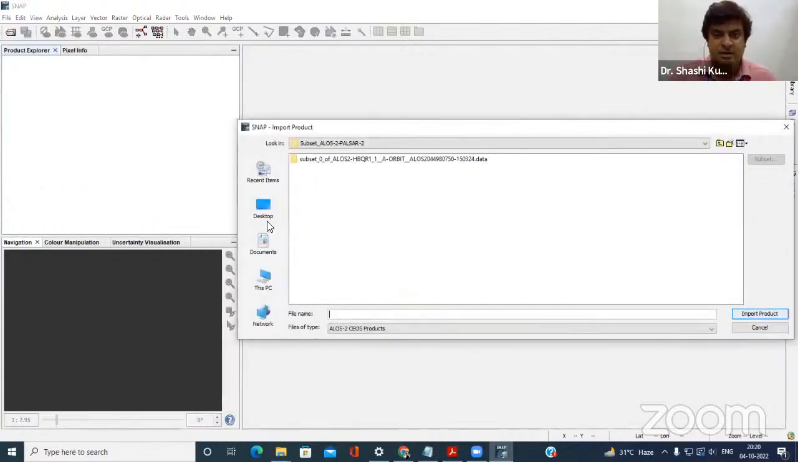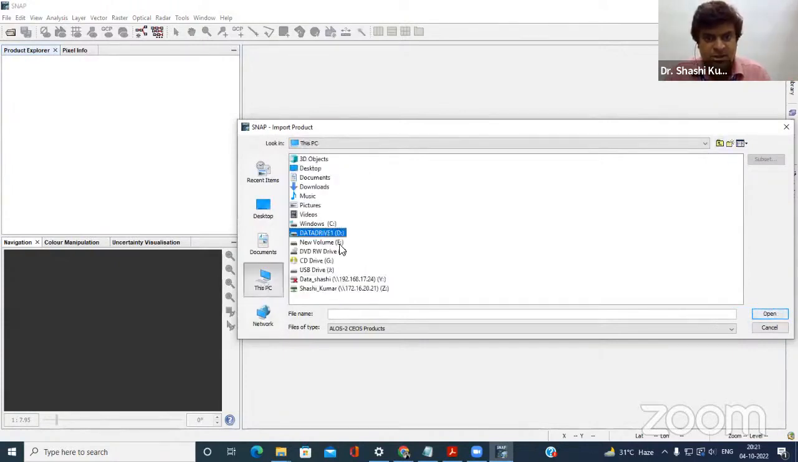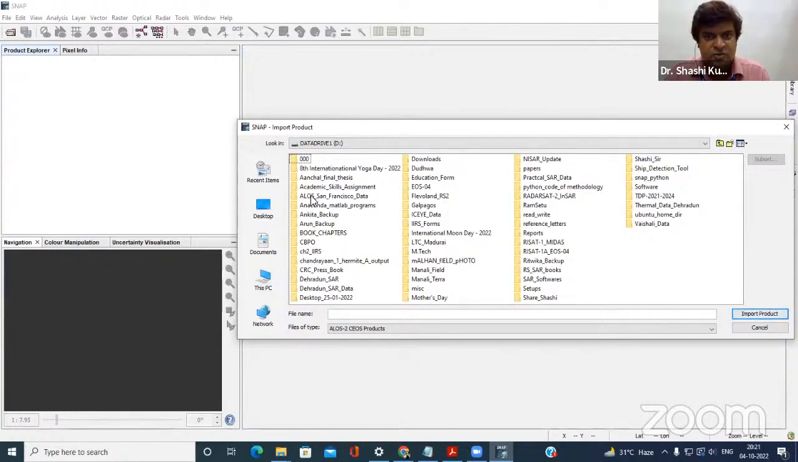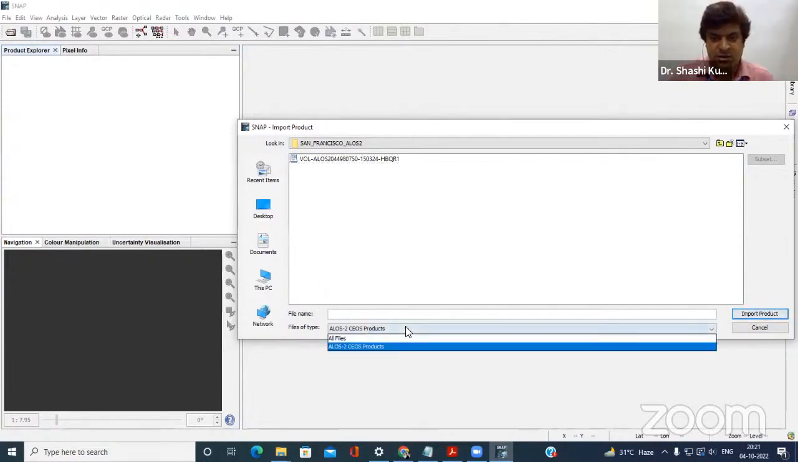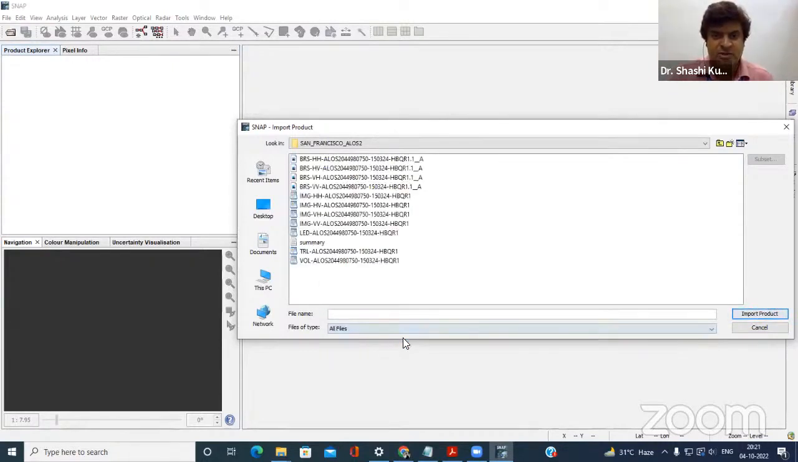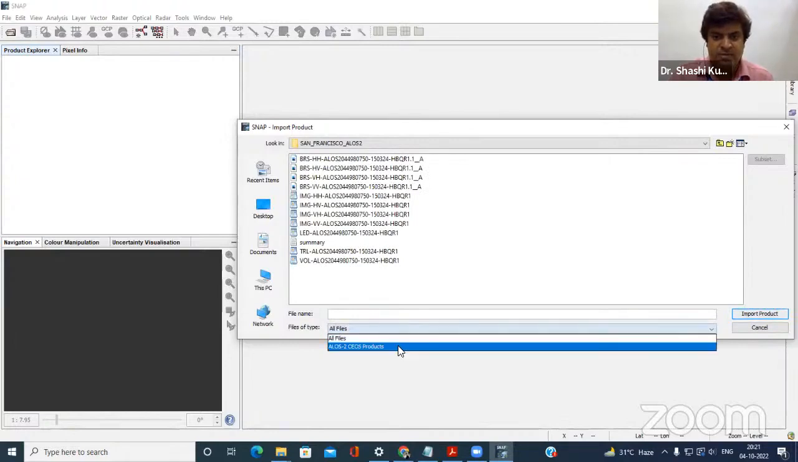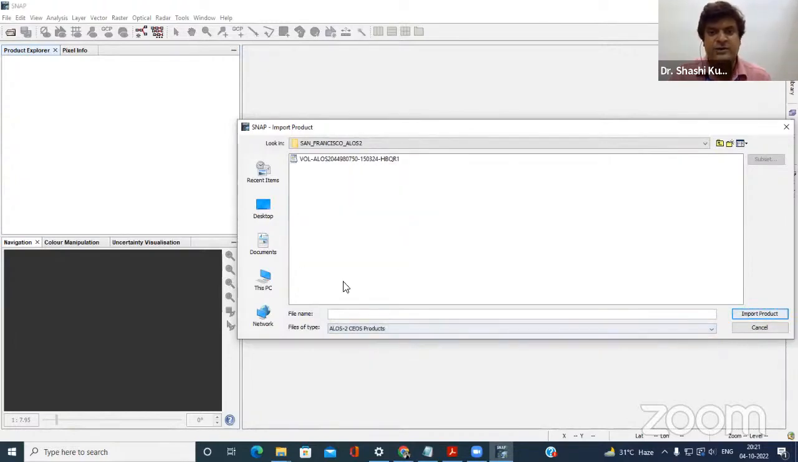Now I selected it, but here I am going to change the directory because my data set is saved in D drive. So I go to D drive, and this is the ALOS 2 San Francisco data. I clicked on ALOS 2 San Francisco data. Now when I double click, you can see that if you select all files type, it is going to show all files, but here we are mainly going for the ALOS 2 CEOS product, so it is going to show the volume file.